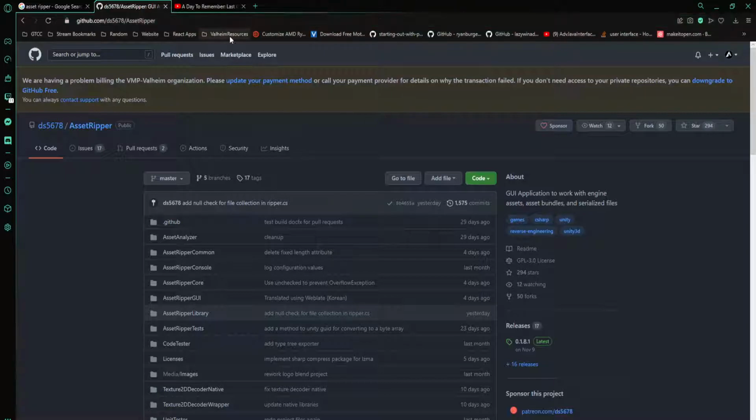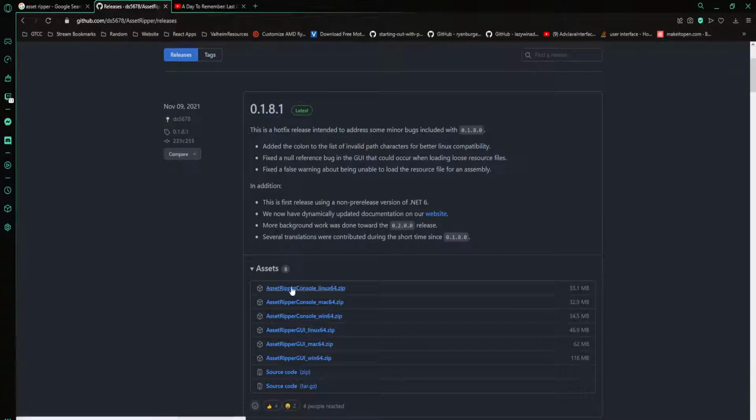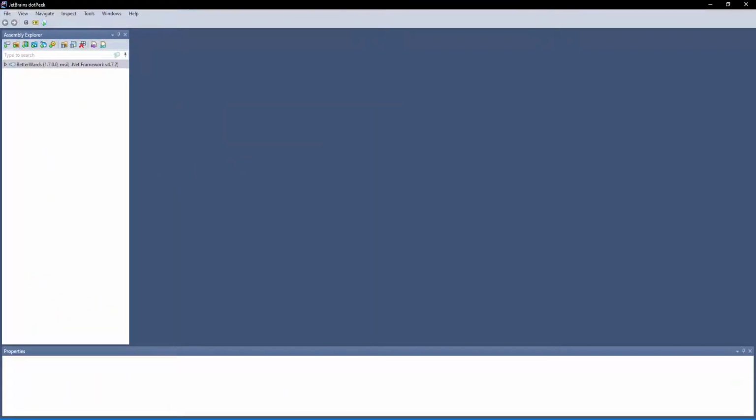It is github.com/ds5678/AssetRipper. So go here, click releases, and then you would download whatever version you need for yourself. The source code stuff is only if you actually want the source code itself, okay? So not the actual plugin.